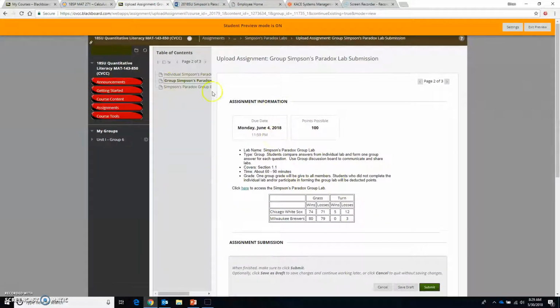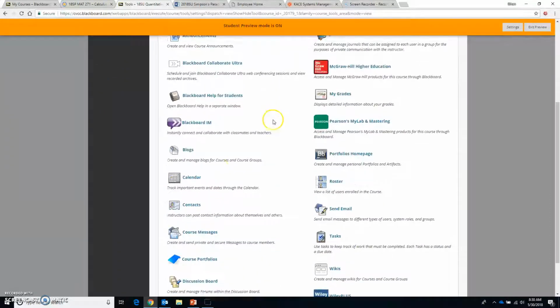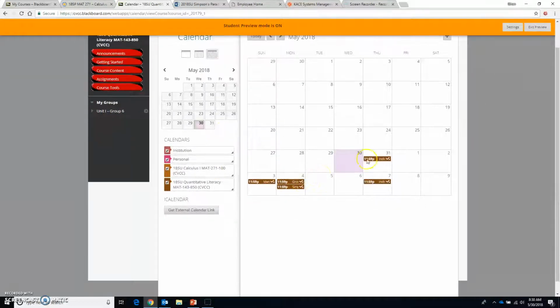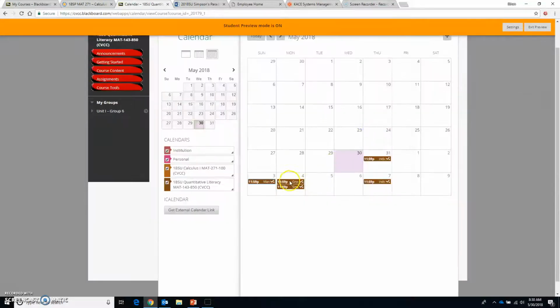So that is the first group and individual lab, and I have put due dates for everything. So if you want to be very neat and keep up with some due dates, if you go under Course Tools, there is actually a calendar. And so you will see in here, it will show you all of the labs that are due. For example, tomorrow the individual Simpsons paradox is due, and then I have put in the due date for the mandatory census quiz. Then on Monday, your group Simpsons paradox is due.